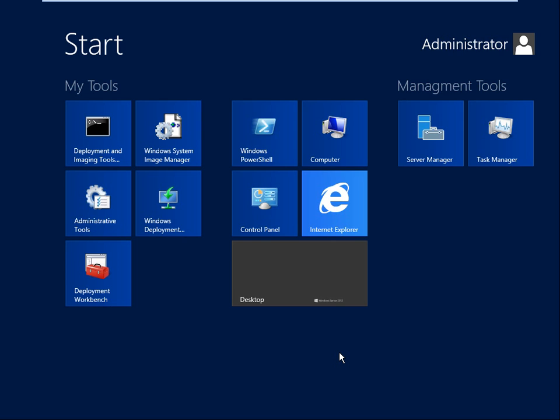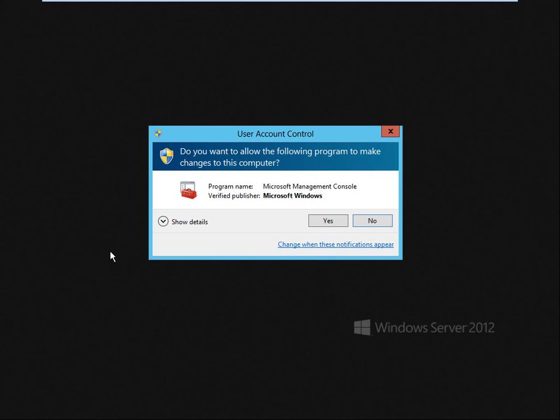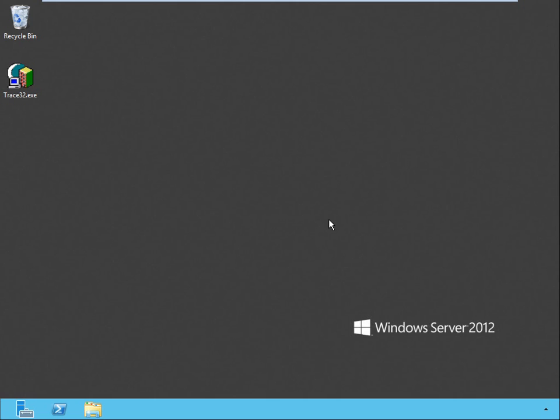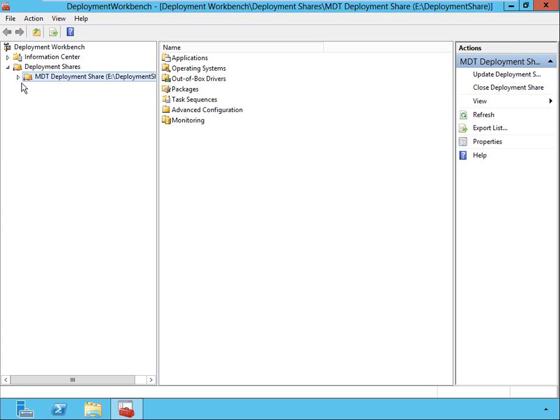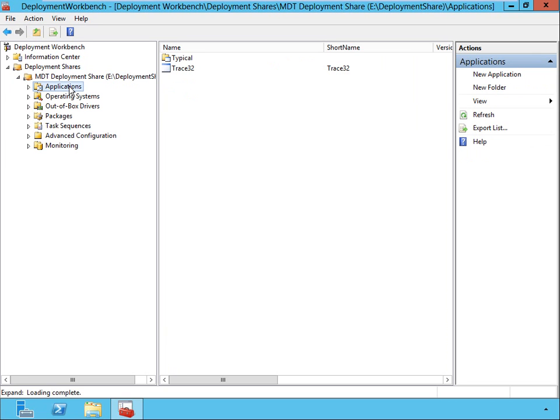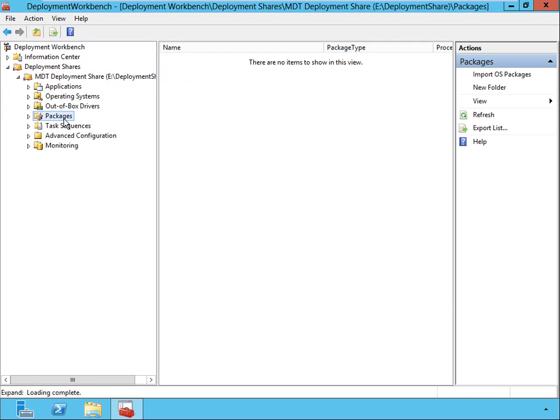On our deployment server, if we open the deployment workbench and expand our deployment share that was created, we'll see the nodes are Application Node, Operating Systems, Out-of-Box Drivers, Packages, which are Operating System Patches, Office Patches, and Language Packs, and Task Sequences, which determines exactly what tasks need to be completed in order for an operating system deployment, or in our case, simply Office to be deployed.